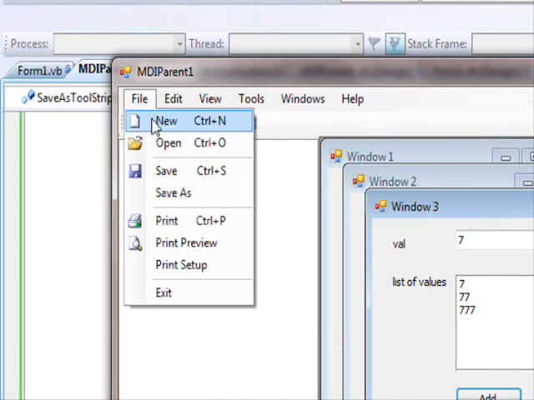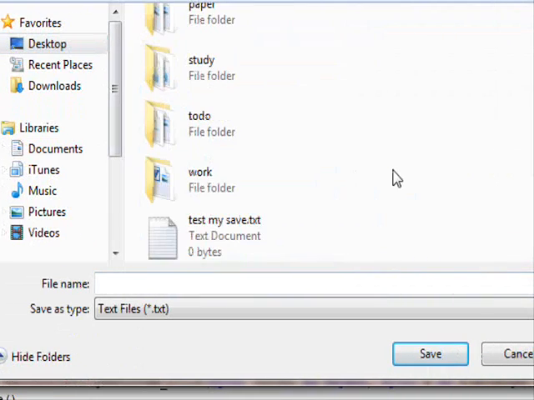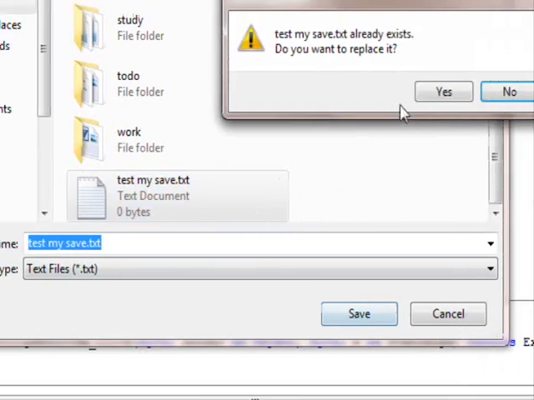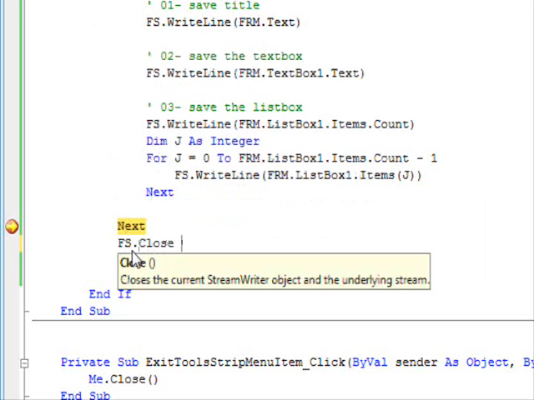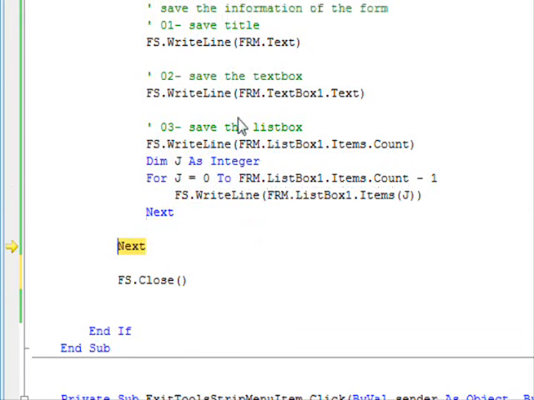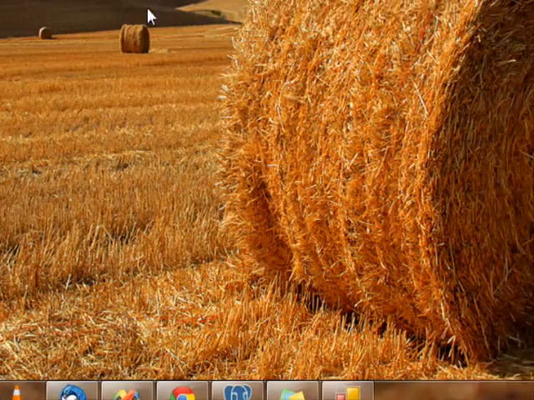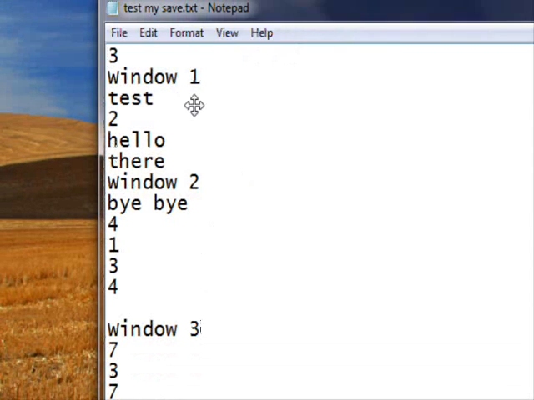Let me go back here again and select File, Save As, and go to desktop. Save. Okay, there we go. And finally fs.Close. You need to close the file. Now it's saving, and the file was closed. Let's go back here, double click this one, and now I have information.